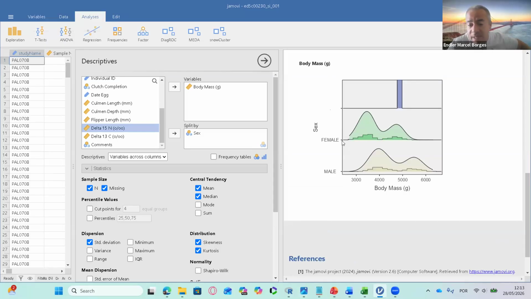We have done the histograms for males and females. When the data was split by males and females, the first thing that we can see is that the distribution is bimodal. We have a bimodal distribution. And we can see clearly that the males might have a larger mass than the females.